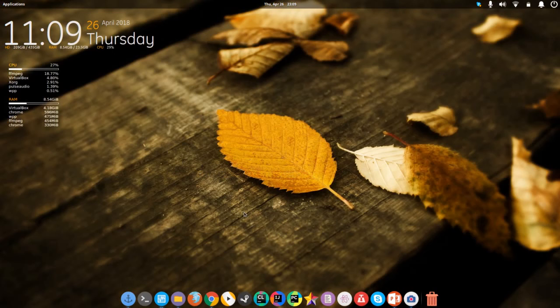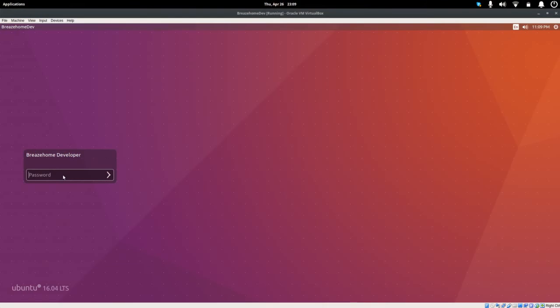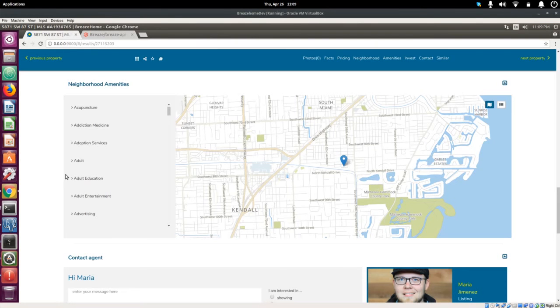Now, if we actually go to the BreazeHome website, I can illustrate what exactly I am talking about. The first thing on my wish list was where we could remove categories that are empty. So things such as adoption services. There are no adoption services around this property, so in subsequent versions of BreazeHome, I would like to see this implemented where whatever category doesn't have any entries underneath it will be removed, so you don't see it in this list.